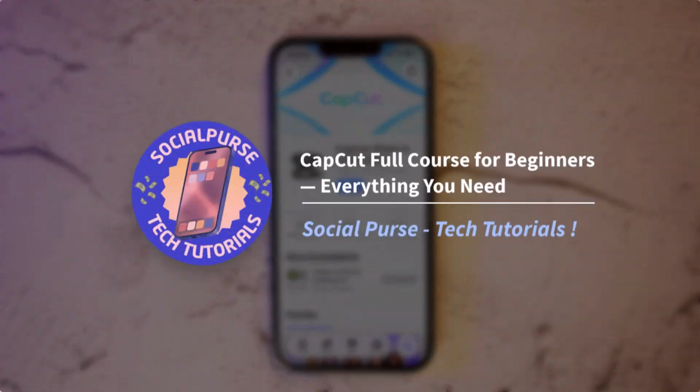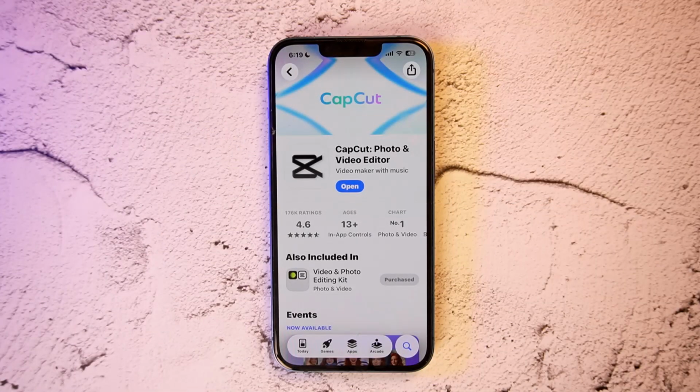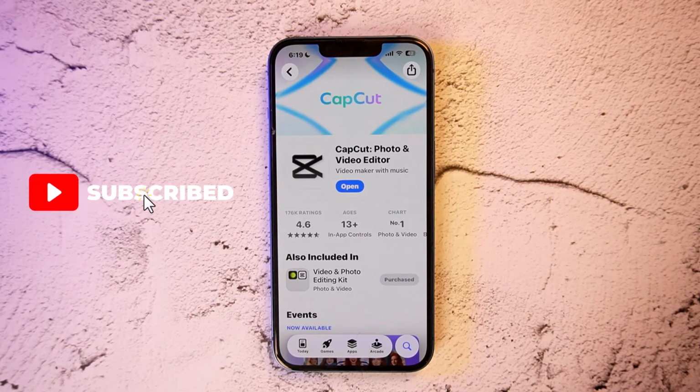Here is the CapCut full course for beginners, or everything you need. Well, to master CapCut as a beginner, you should focus on 4 core areas of the interface: the media panel for importing, the timeline for arranging, the preview player for viewing, and the details or inspector panel for fine-tuning. So first is the project setup.